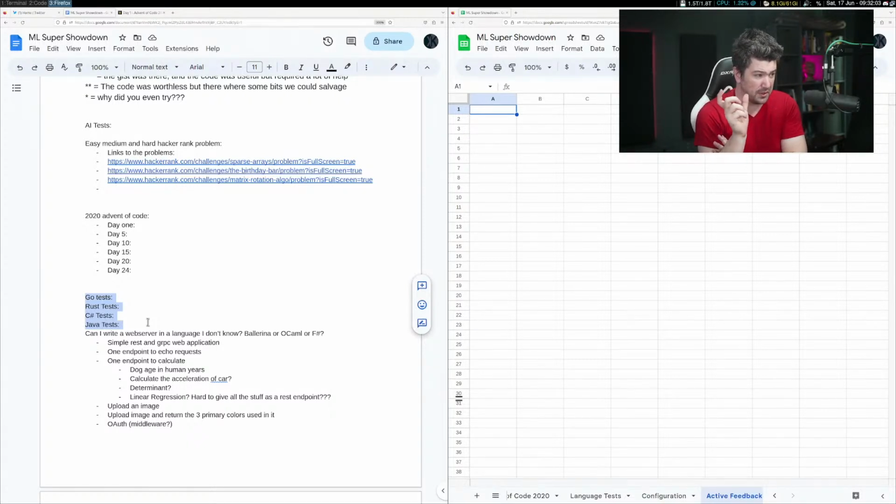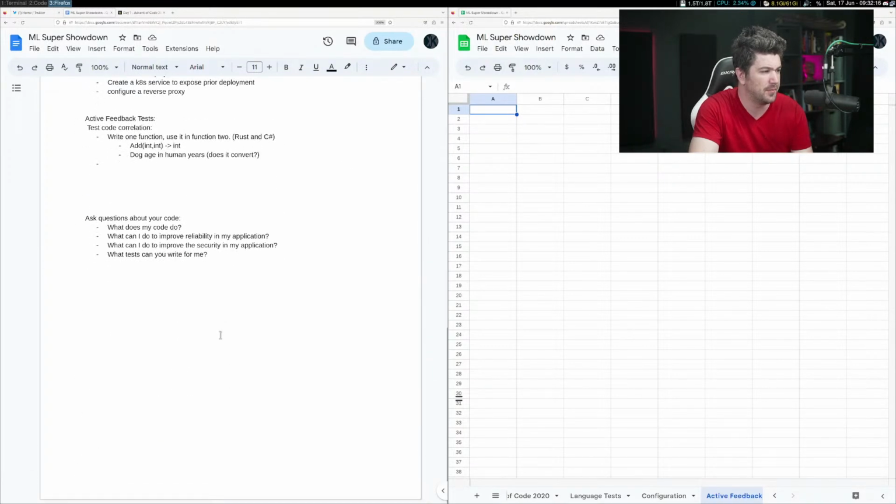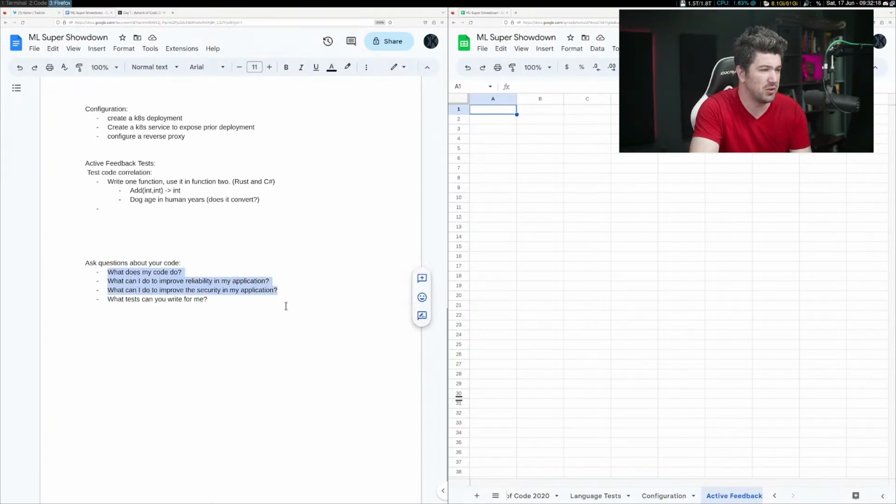The goal here will be to have some things that are easy to make a test for. So we can say, hey, I want to test this function and see if it can write the test for it. But also just general overall code feedback.